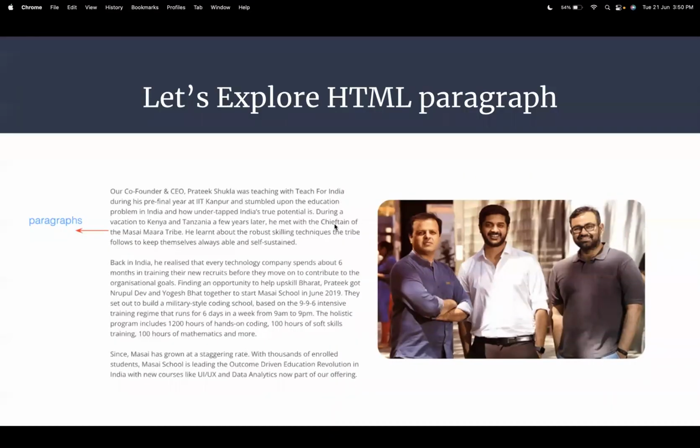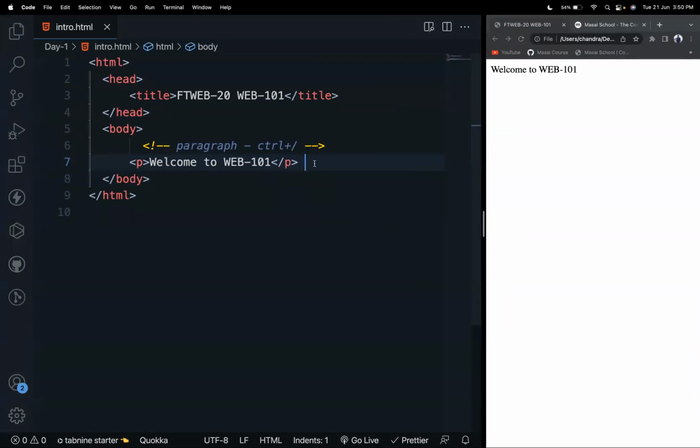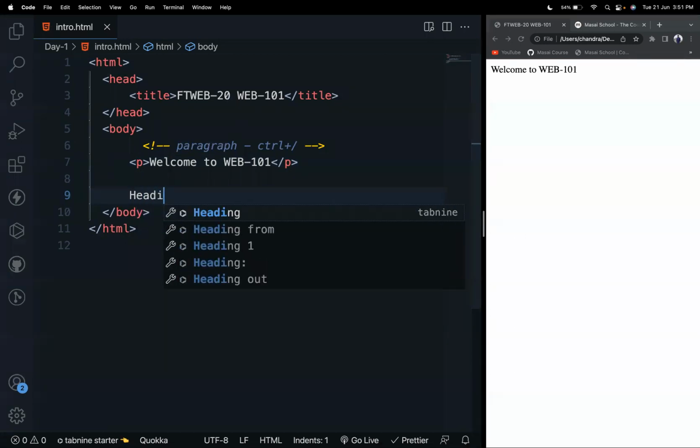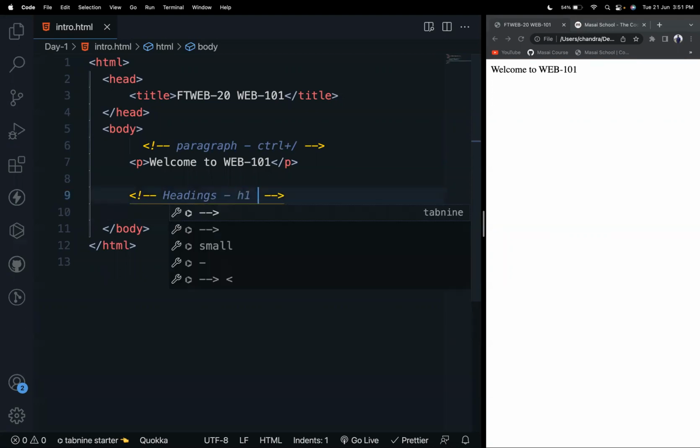So next, I'll move this out. Next is something known as headings. While discussing paragraphs, did you say paragraphs or paragraph? Only singular, right? So how many paragraphs do we have in HTML? Only a single paragraph. Now I'm saying headings. Can I have multiple headings or only a single heading? I can have multiple headings, right? Headings will be basically from H1 to H6. H represents heading here.